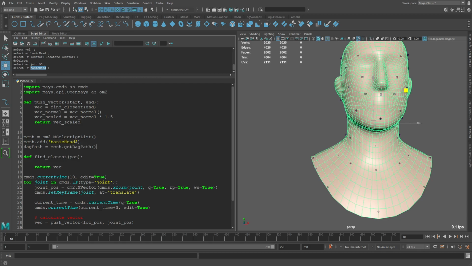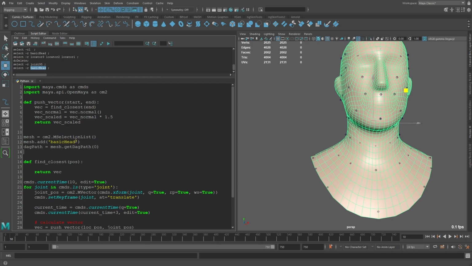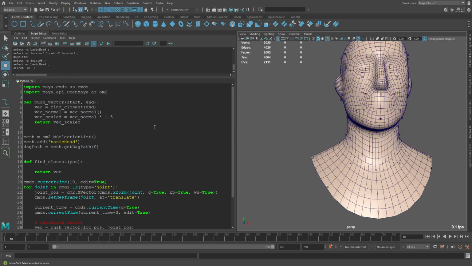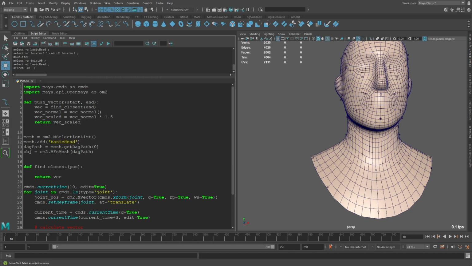And yeah, I'm 100% reading off notes here because I never remember this stuff. I always Google it. Basically, if you Google something like closest normal on mesh, you're probably going to find exactly the code that I'm writing down here now. So obj will be om2.MFnMesh, and we will add in our DAG path here. So let me just make sure that all of that is working nicely.